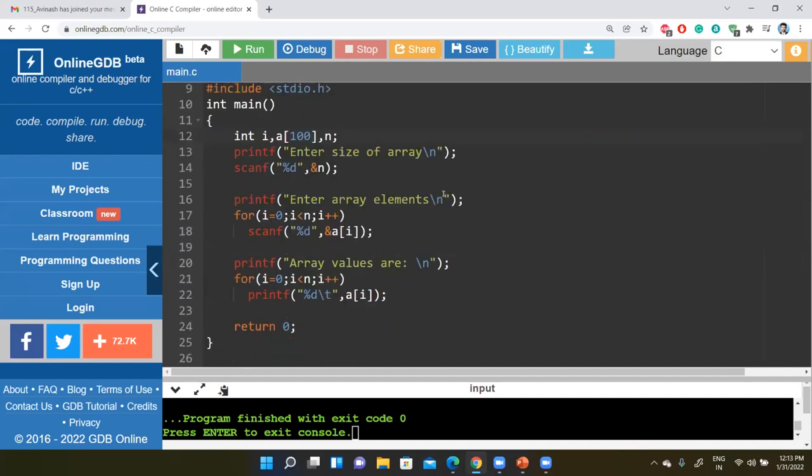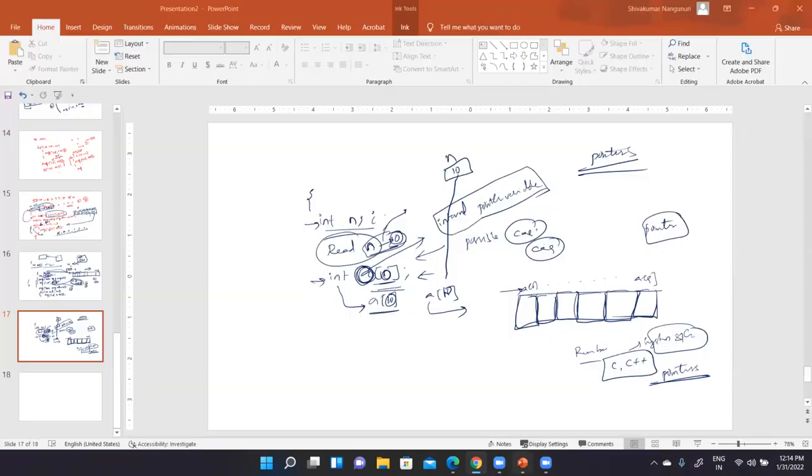So any doubts up to here? Once again, any doubts here? I think I'm not going too fast. Is that right? Am I going fast? No, sir, you're not going fast. Okay, no doubts.